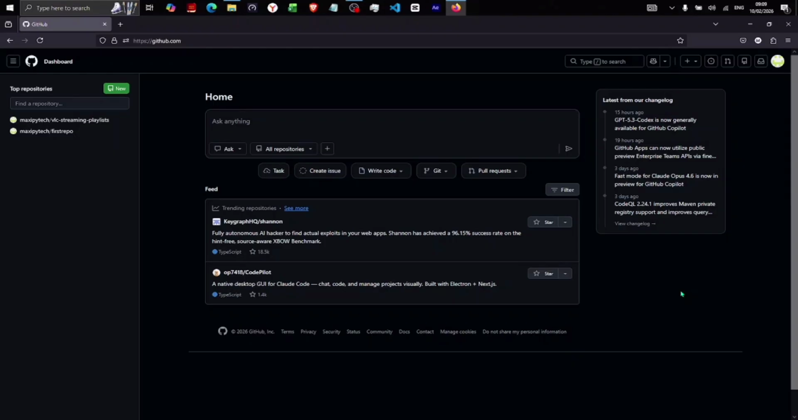The first step is ensuring that you have an account on github.com. After that, you need to be on the home page. You need to tap on the New button here, or you can tap on this plus icon, and then you can create a new repository.